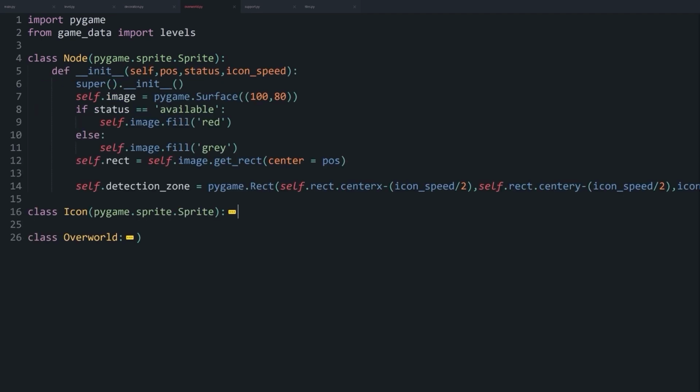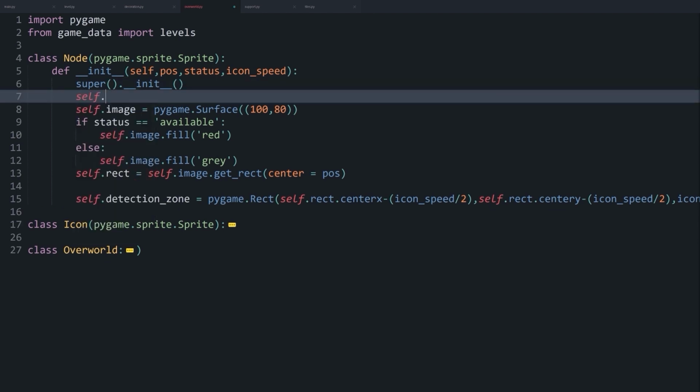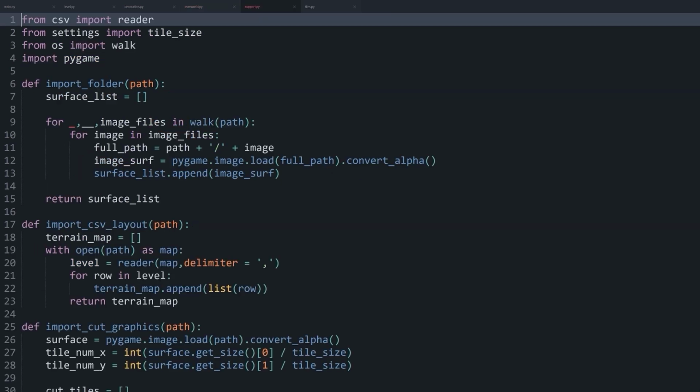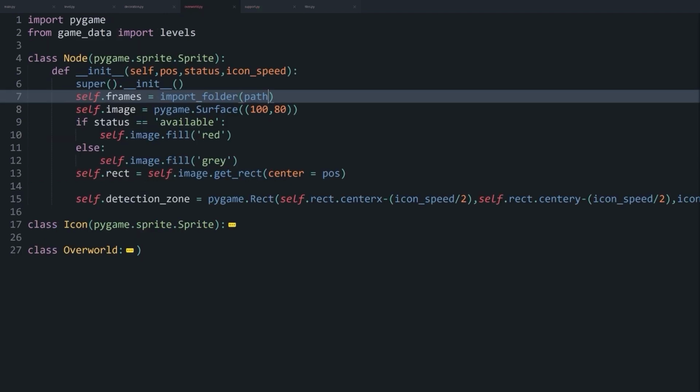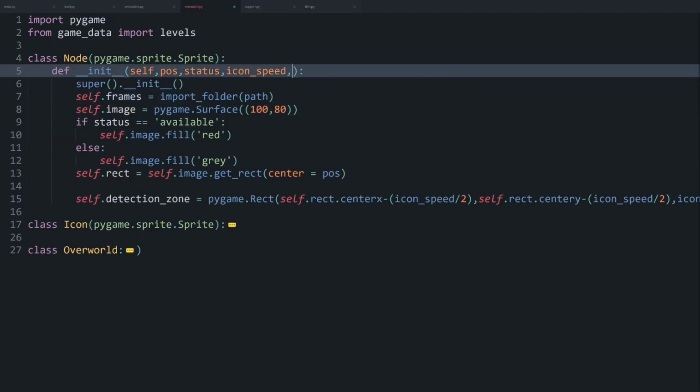Now, next up, we have to work on the node. And this one is going to need a few more things, because now it has to be animated. And since we're animating, we first need a couple of animation frames. And for that, we have to import a whole folder. So import_folder, and this one is going to need a path. We get this one from the support file, this one here, that we made earlier and already used a whole bunch. And then when I create the node, I also want to get the path. And we're going to set this one up in just a second.